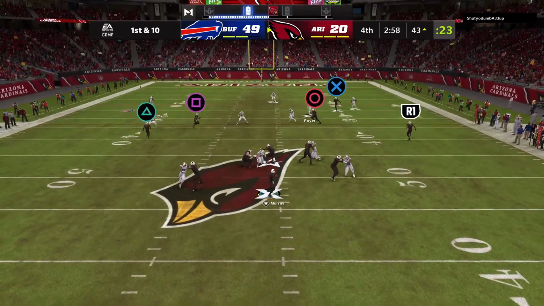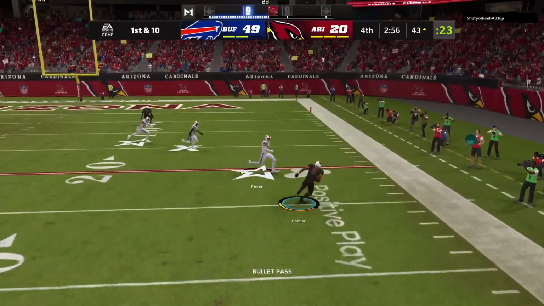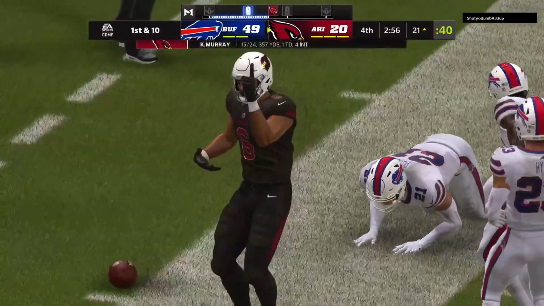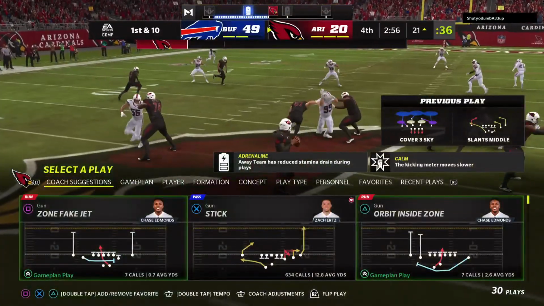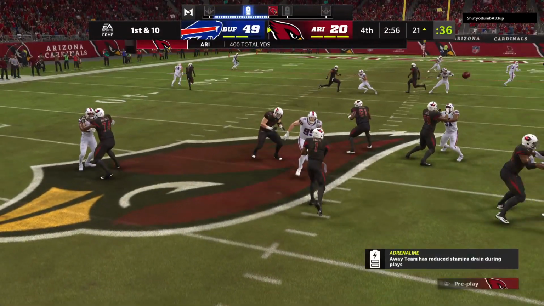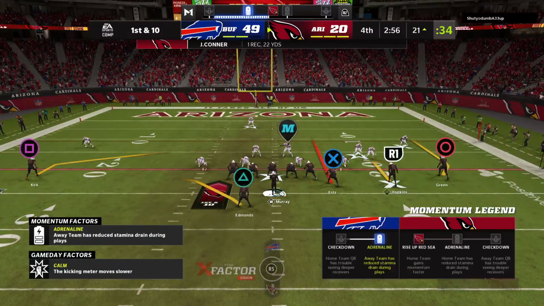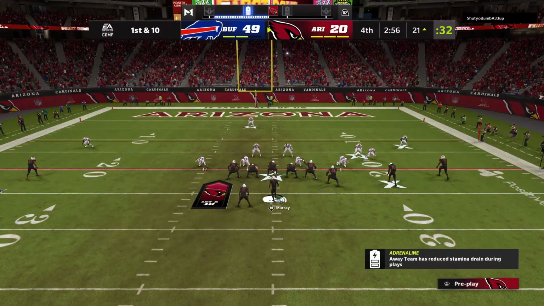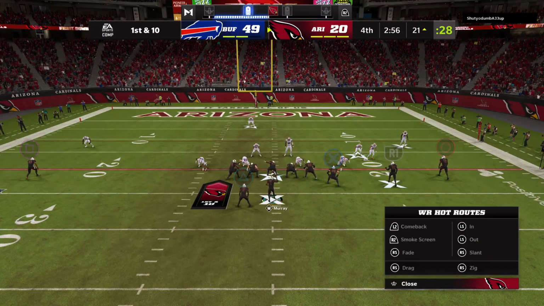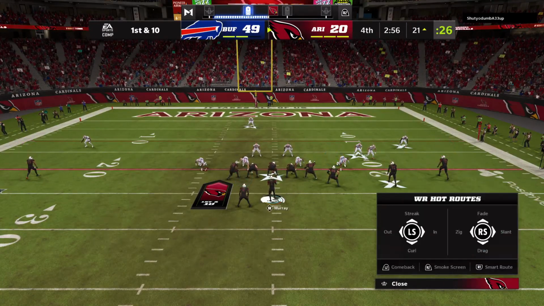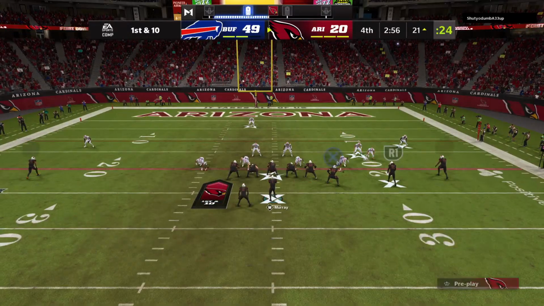On 1st and 10, here's Murray. Finds his running back, James Conner. He's going to go out of bounds, but he takes this one down just shy of the 20. Yeah, big play there. And when you have a running back that you can use like a wide receiver, when he has that kind of versatility, you do as they did there. Get him out of the backfield and give those defensive backs something else to worry about.